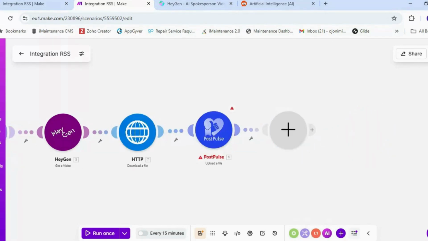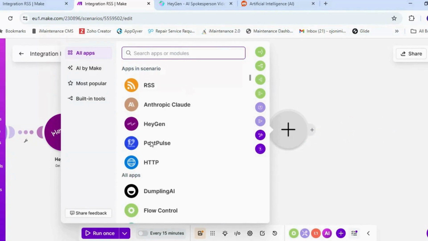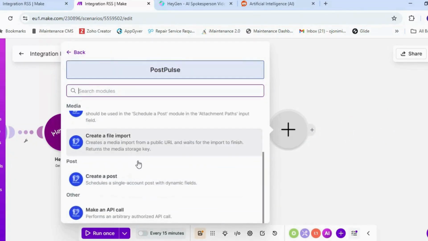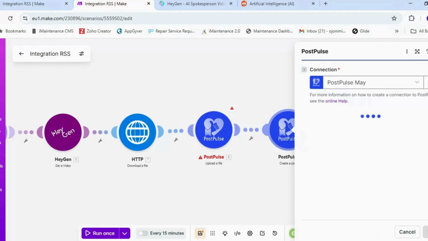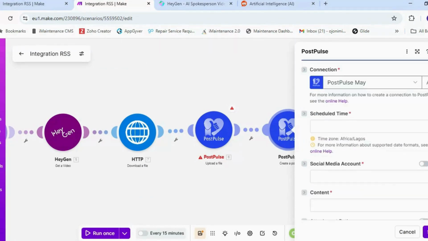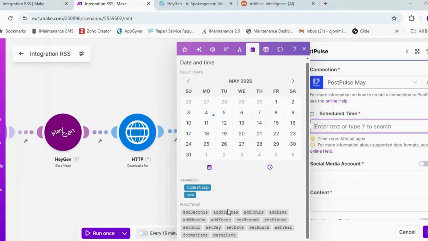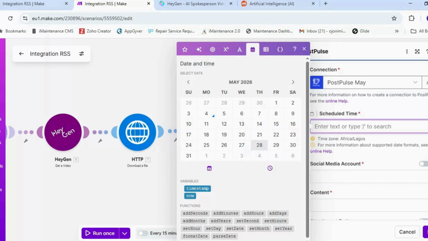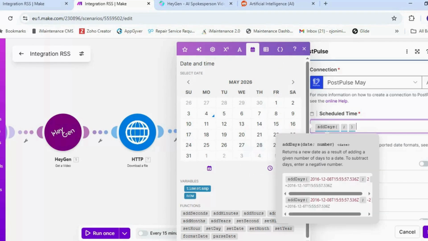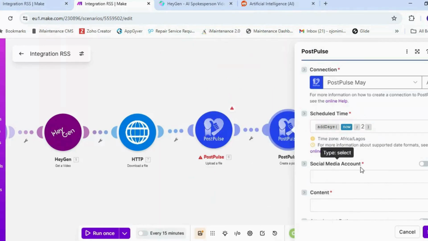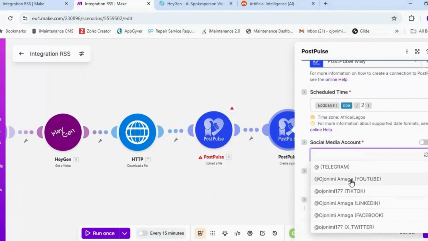For our last and final step, we're going to add another PostPulse module. But this time, we're going to use the schedule a light post action to schedule our post. For our scheduled time field, we're going to head over to the date and time section of our toolbox and use the add days formula. This is going to allow us to add an extra day to our scheduled date. In other words, it's going to let us schedule every video we generate a day in advance, every single time we run our automation. Next, we're going to select our social media channel, which in this case is going to be our YouTube channel.